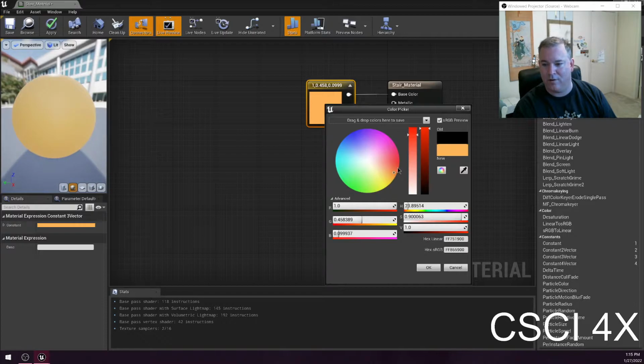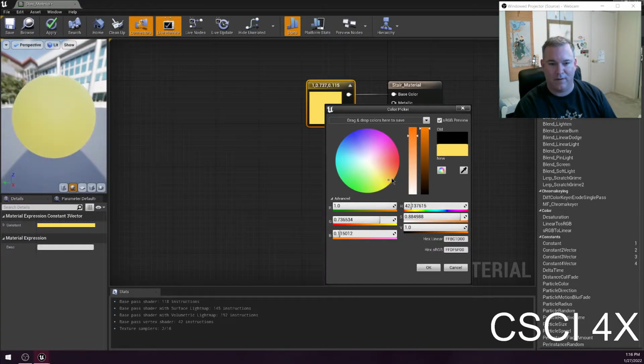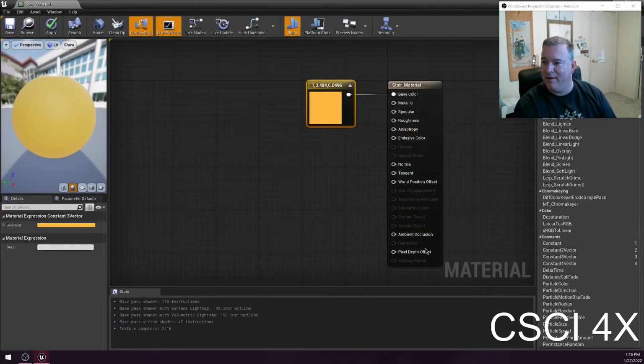Let's go with more orange. It's like a peach color. None of these are ugly enough. I really want an ugly color. That's like, I don't know, it's like when you drink watered down Tang or Sunny Delight. I'll go with that. So you hit OK.